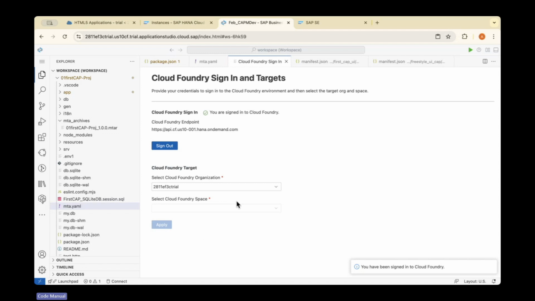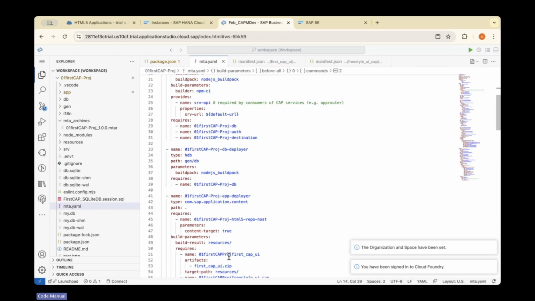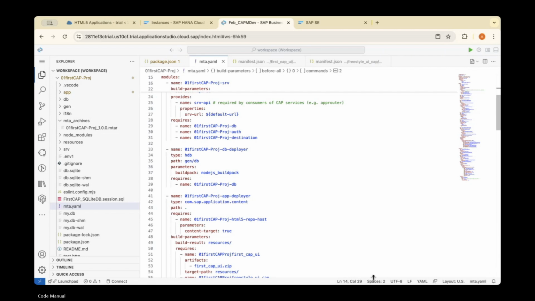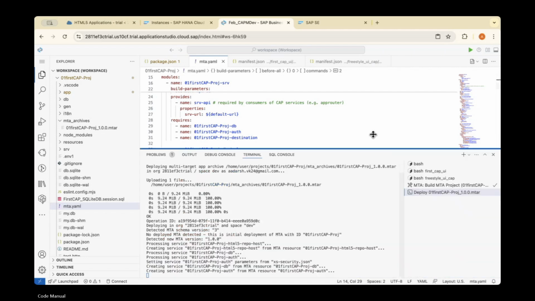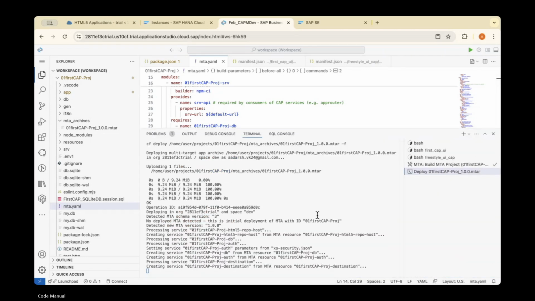Once you sign in, it will ask for an organization and the space. Select the organization as well as the space, and click on apply. Okay. Once it's done, it will automatically run the deployment.